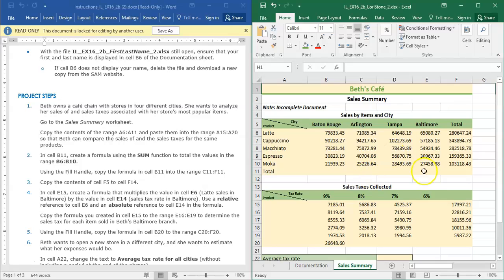So there is our data for the sales summary. So first thing it's asking us to do is to copy the contents of the range A6 through A11. Now the way that this reads is it's a colon. The 2 dots is the word through. So it's identifying the information in a range A6 through A11. And then it wants us to paste it into the range A15 through A20.